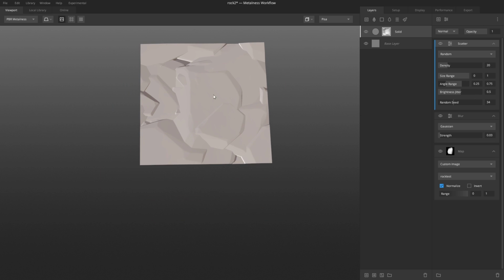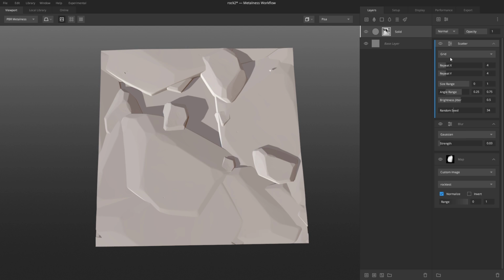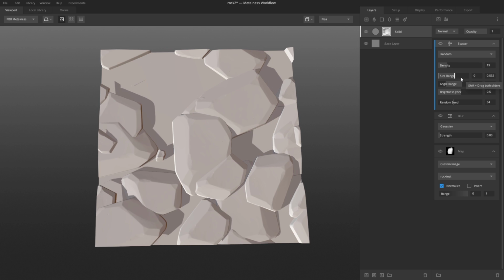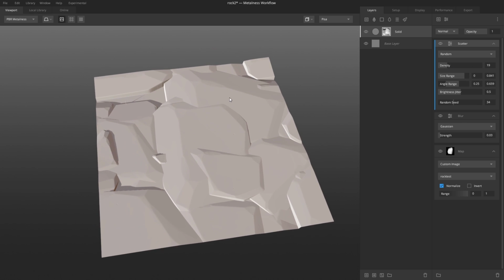So once I do that, as you can see, it actually just scattered around. It uses different and random values. That's why I like to leave it here in random. You can choose grid if you want to, but to be honest, I rather use the random values. So over here we can increase the density if we want more of these. We also decide the size range and the angle of it. Okay, so I'm going to play with these values a little bit until I get something that I'm happy with.